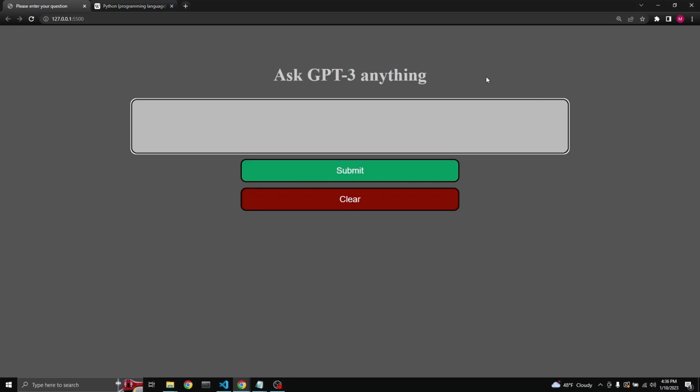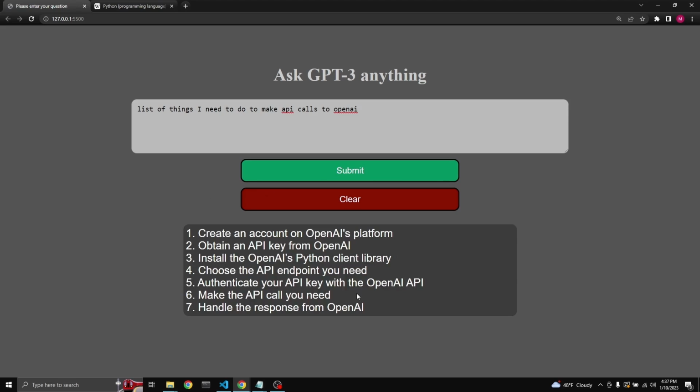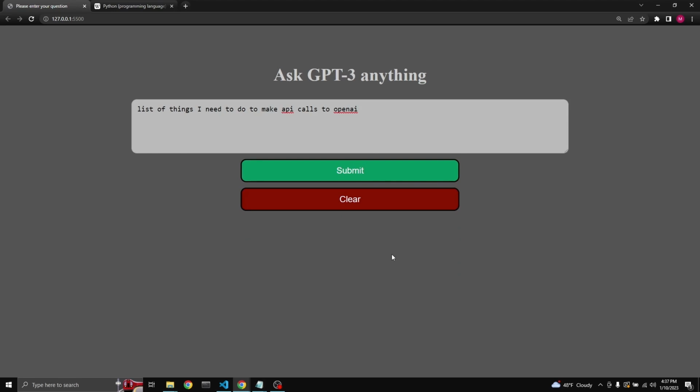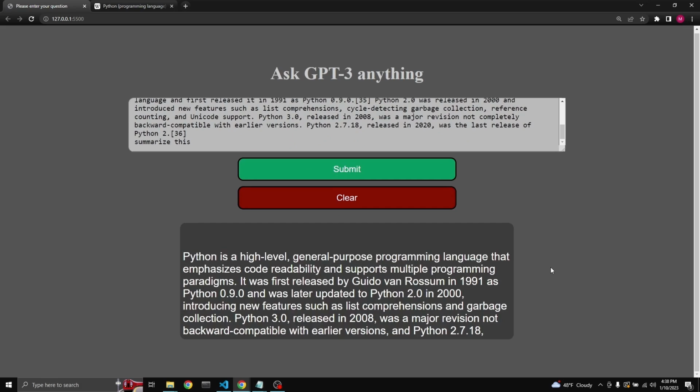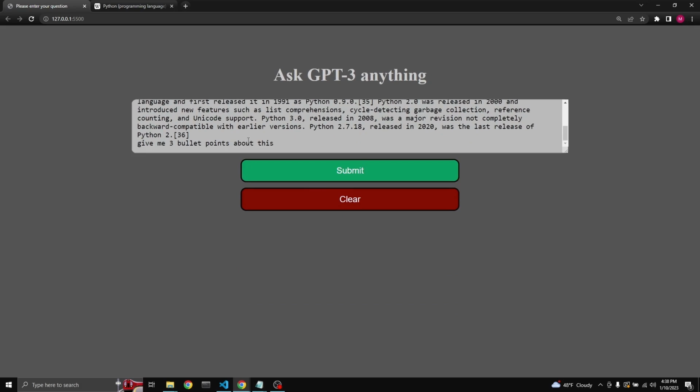We're going to be building this web app, which interfaces with OpenAI's API, makes calls to it, and gets responses from GPT-3. We can ask it to give us a list. Here we go, like this. We can clear the response by clicking clear. We can give it long text and ask it to summarize it. Here we go. We can ask it to give bullet points about this.